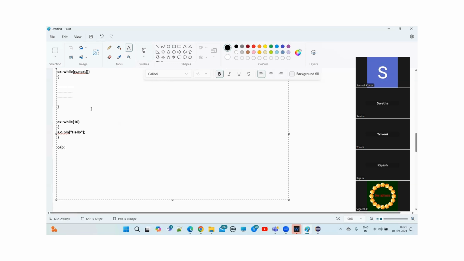Error. Okay, so why error? Because 10 is not a Boolean value. But here, what? 10 is an integer value. Integer. What is expected? Boolean type. So what is the output? Come on, tell me the error message also. Don't just say error, you have to tell the complete error message. Already we learned, right? Incompatible types.